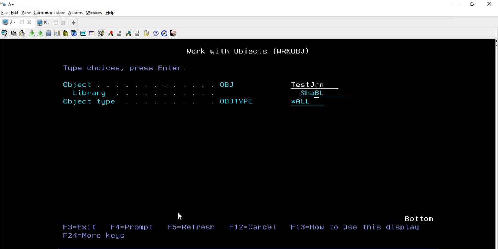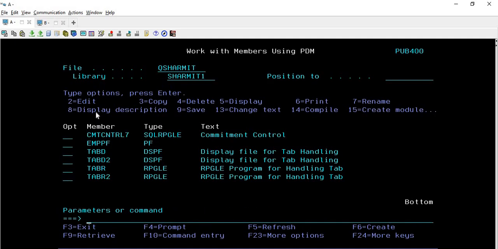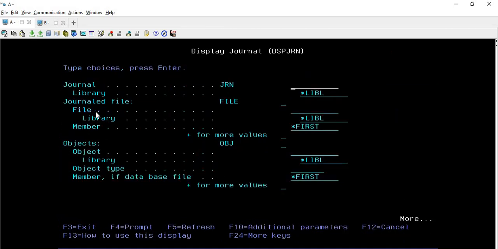This is already created in library Sharmit1. The same journal we are going to use in today's demo as well. For that, just write DSP, which is for display, JRN, which is for journal, and press F4. Here you can put your journal name. In my case, the journal name is testjrn, which we just verified. The library is Sharmit1. Then we are supposed to provide the file name. In my case, the file name is students. Again, the library name Sharmit1.